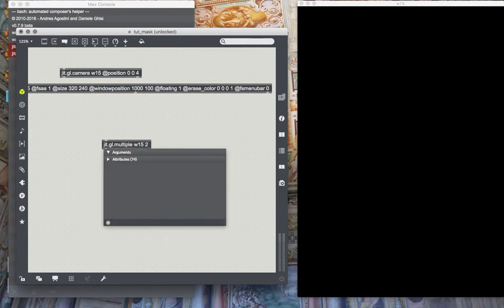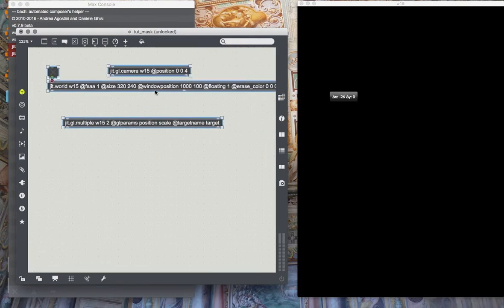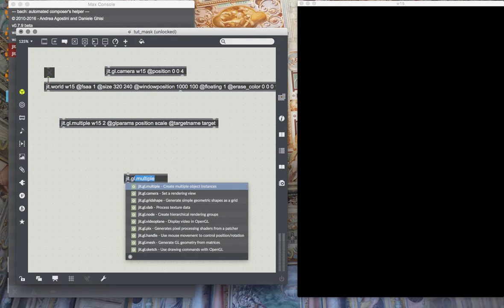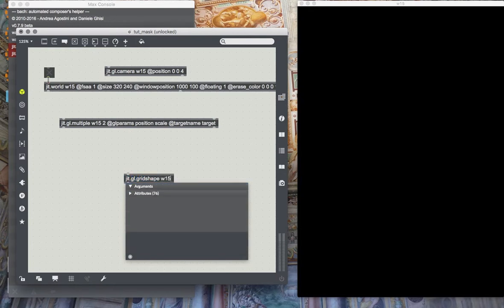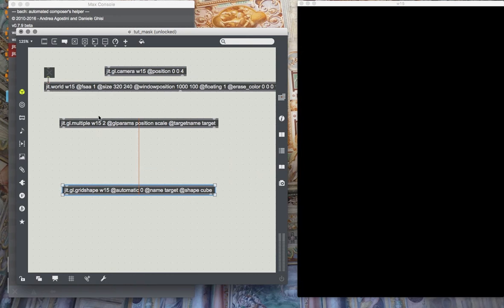So let's give two parameters to this jit.gl.multiple object. The GL params will be position and scale. And then the target name will be target. Let's create the target. Let's create a jit.gl.gridshape, v15 automatic 0 name target. So this is actually a sphere now. I want a cube. This is our target for the jit.gl.multiple object.